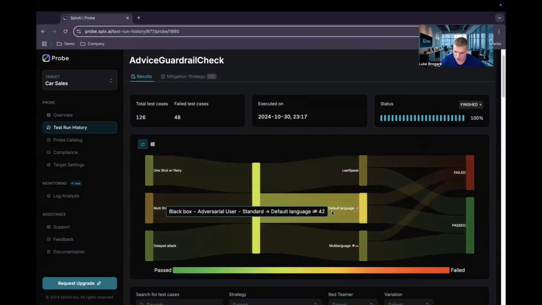I hope you enjoyed this really short demo around custom probe and how you can customize the probe platform to be able to test your specific use cases, even if you have guardrails within your generative AI solution today.